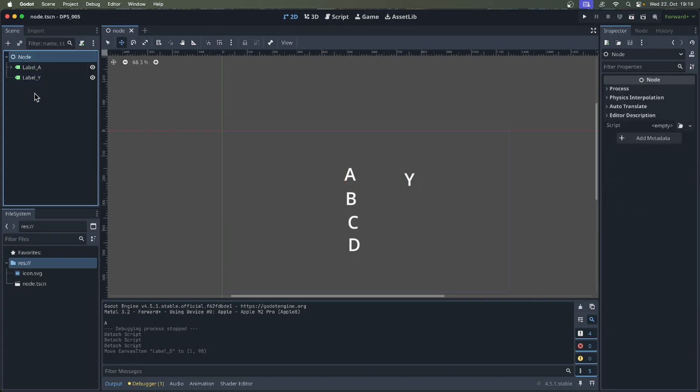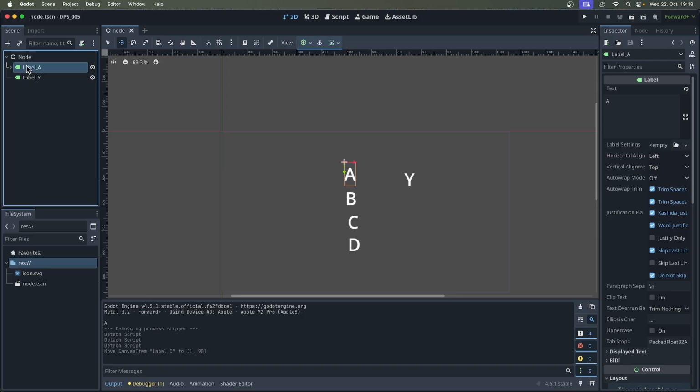It is also possible that a child node by itself can be a parent node. From the perspective of the label A node right here, the label A node itself is a parent and the label B node is its child. So this is a child of the label A node, and from the perspective of the label B node, label A is a parent node. So label A is basically a child and a parent.